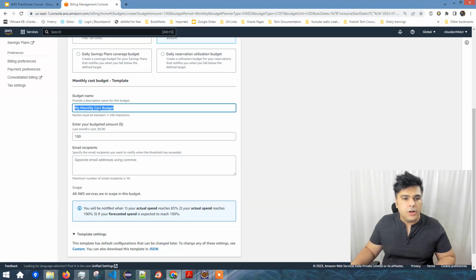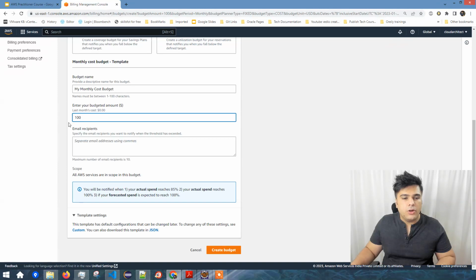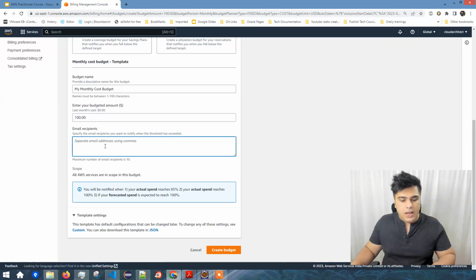So you can see by default we are seeing here my monthly cost budget. You can change this name if you want something else. Enter your budget amount. So my budget amount is $100 per month. If my AWS cloud cost crosses $100 in a month, I'll get a notification. And in order to get a mail notification, I need to enter my email ID here in the email recipients. Now I'll click this button, create budget.